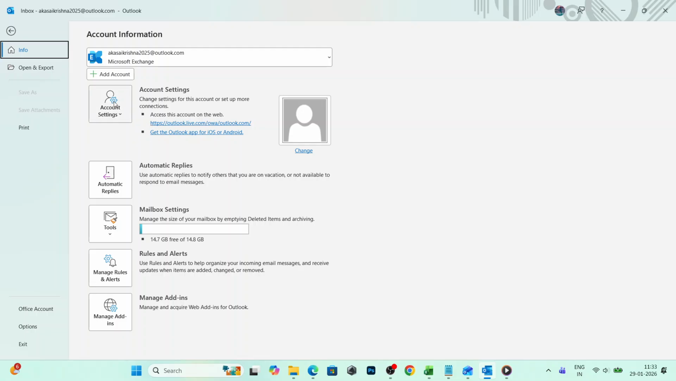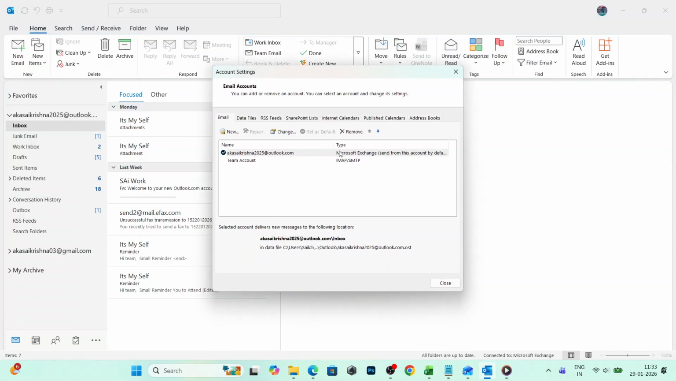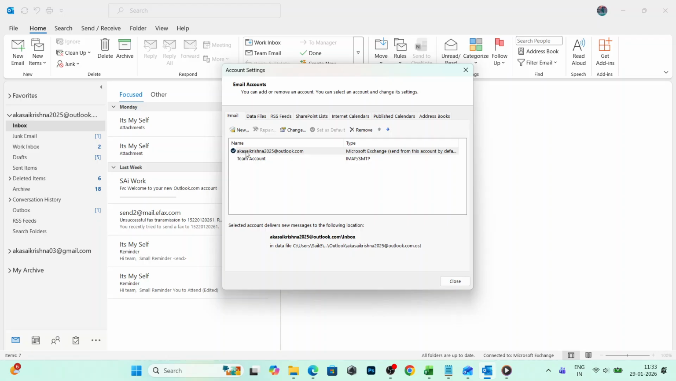Choose Account Settings, and when the drop-down appears, click Account Settings again. In the window that opens, stay on the Email tab. You'll see a list of your configured accounts. Click the email address you want to use as your default sending account, so it's highlighted. Now click Set as Default. Once you've done that, click Close to exit the window.